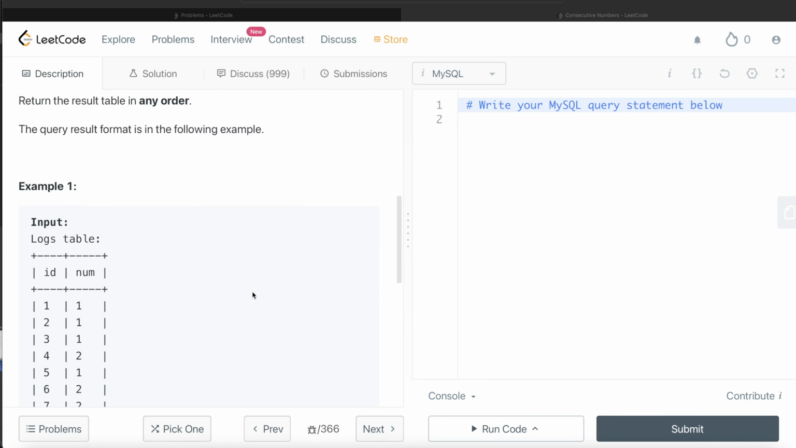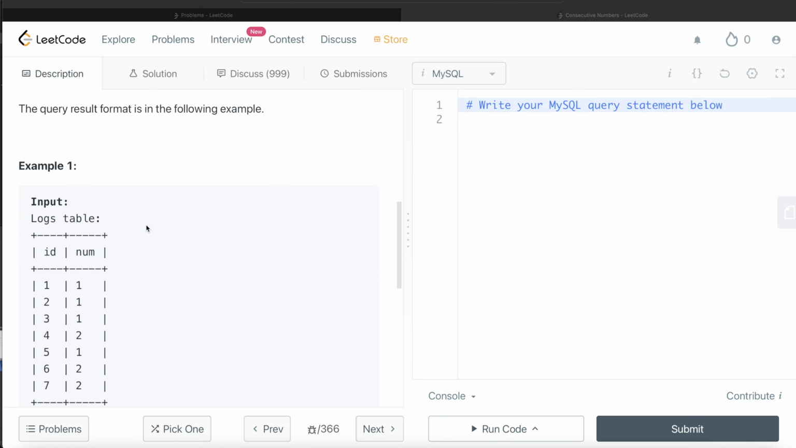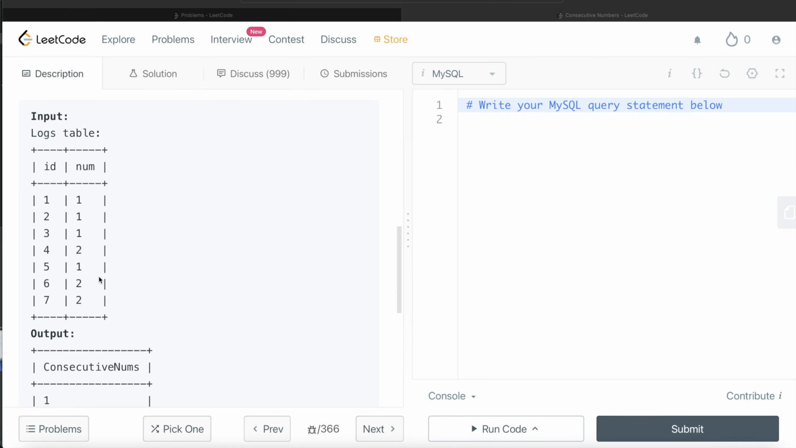Okay, let's go to this example. Just by looking, which numbers do we find occurring at least thrice consecutively? Obviously 1 is occurring thrice consecutively, and there is no other number occurring consecutively. So the only output is going to be 1. So 1 is occurring at least thrice consecutively, and that is going to be the output.